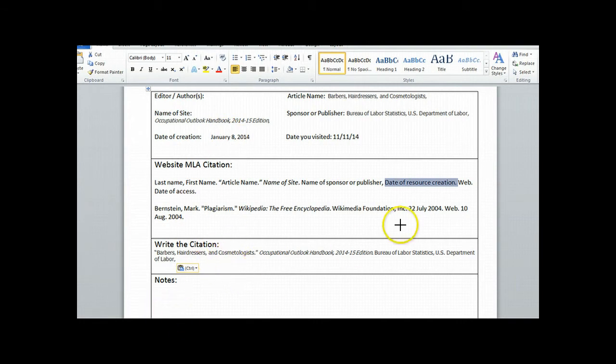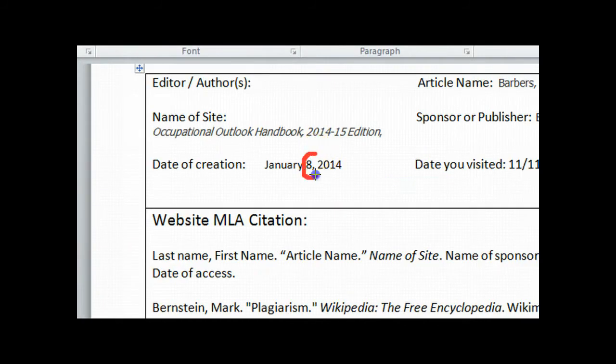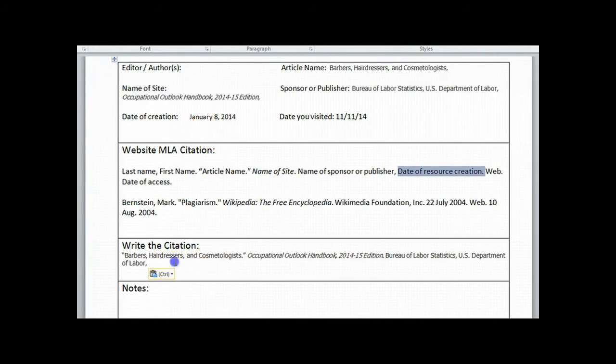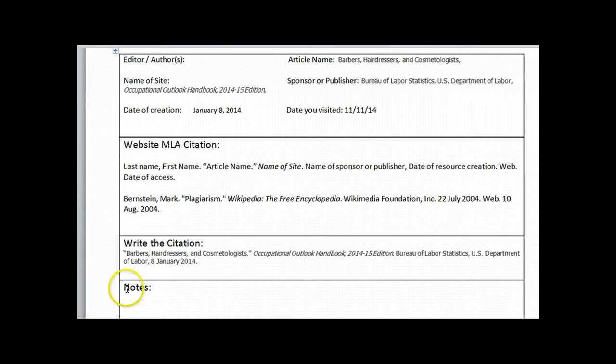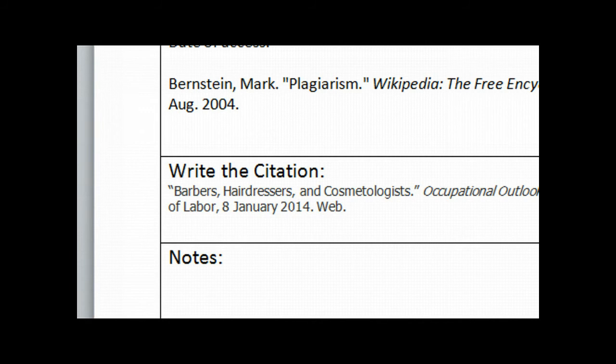Also, I want you to notice that it's the day, then the month, then the year. So we need to take this and move it over here. So, there needs to be a comma there. So we're going to go 8 space January space 2014 period space. Next thing I'm going to do is type web period space. So, web, capital W-E-B, period, space. This is saying I got it on the internet.